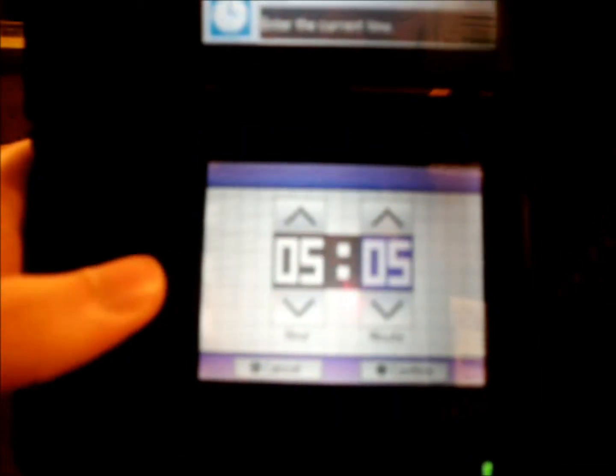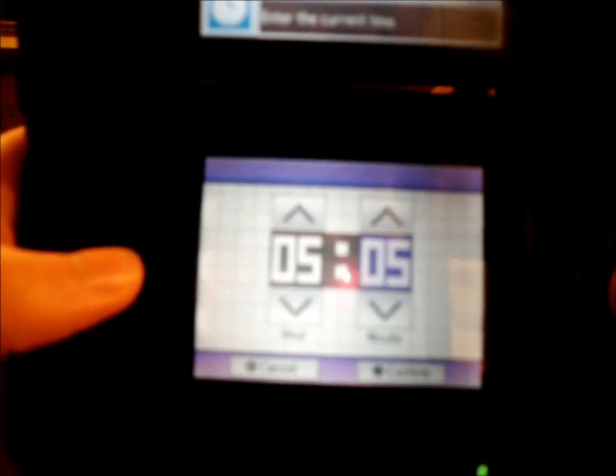I am back on my DS now, and I have set the time to 05:05 once again, and I'm about to click A. Alright, turn off your DS and turn it back on. Like before, we will start the game at the 25-second mark. And remember, you have to start the game at the 25-second mark if you did it the first time.